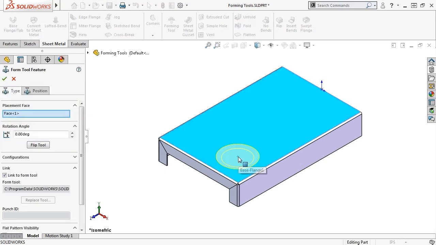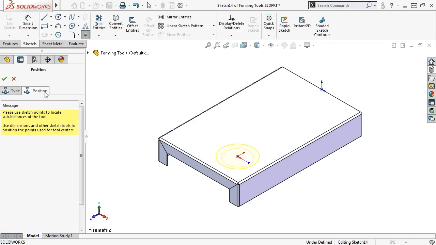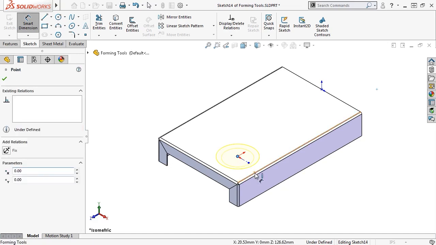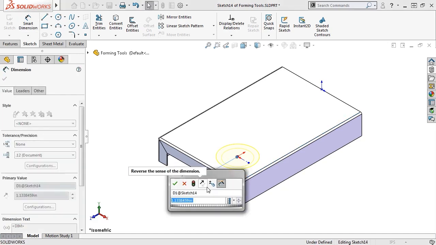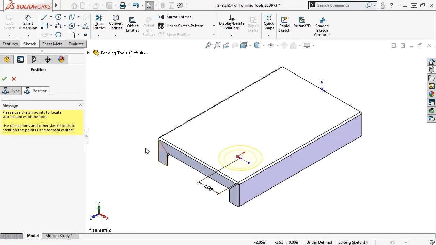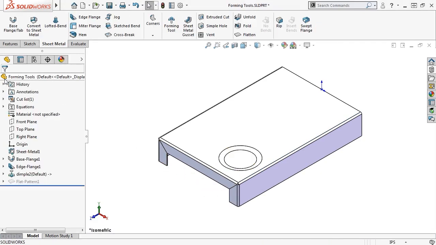Once I let go of the button, I can't switch the direction. I would have to delete the feature and insert it again. As soon as I let go of the mouse button, I get a dialog that prompts me to locate the feature using sketch tools like dimensions and geometric relations. Once you've made your changes, click the Finish button.